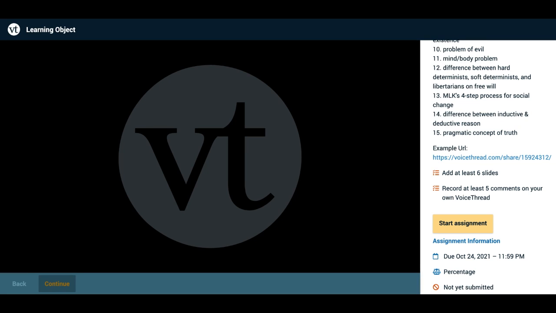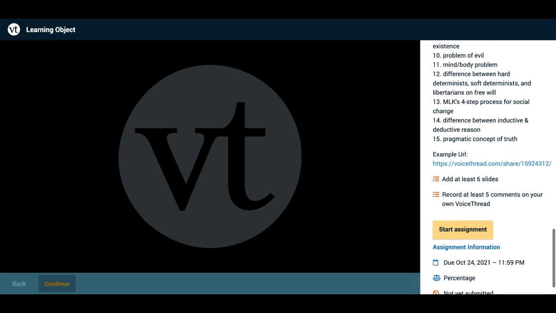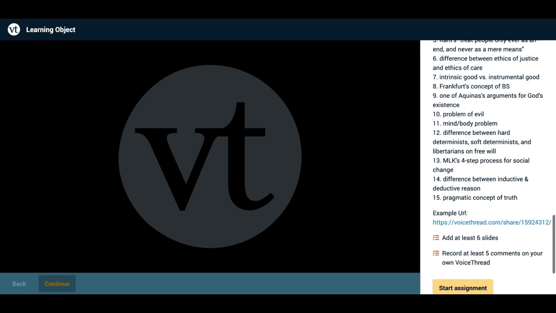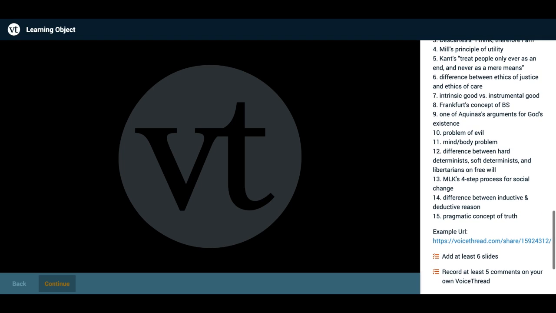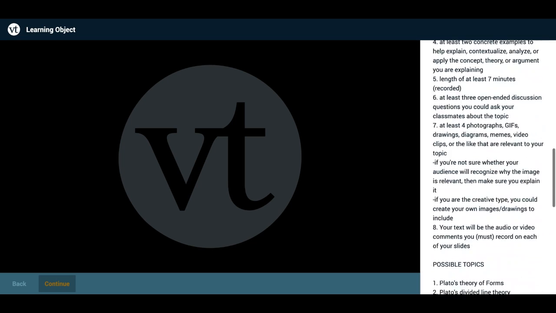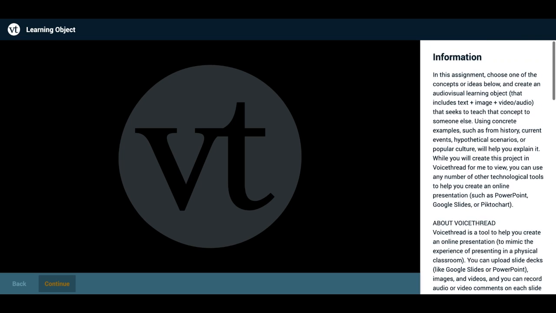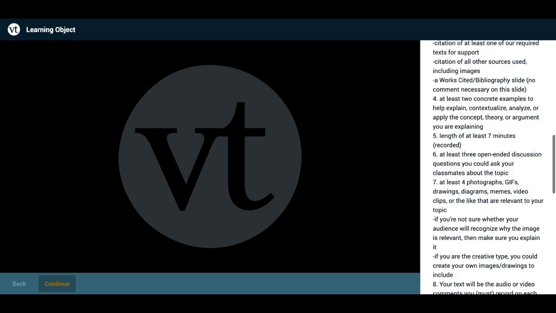Okay, I'm going to say a little bit about the learning object. This is the VoiceThread instructions. So at the bottom of the Canvas instructions, there's a window for VoiceThread that, if you use your Canvas login, you should be able to get access to VoiceThread through Canvas. And the instructions for the assignment are located here.